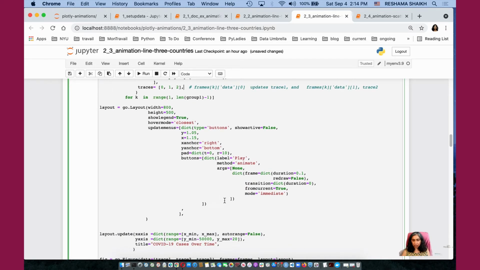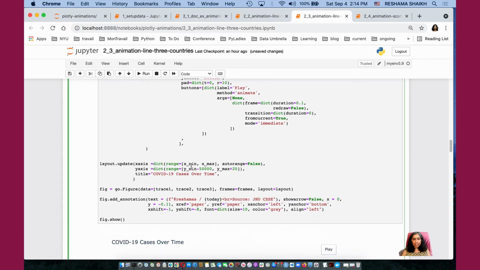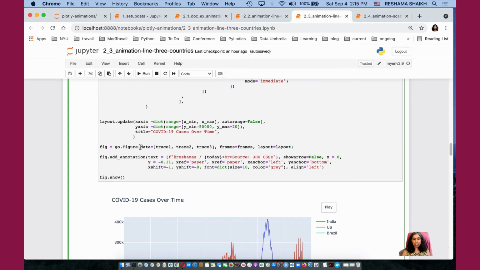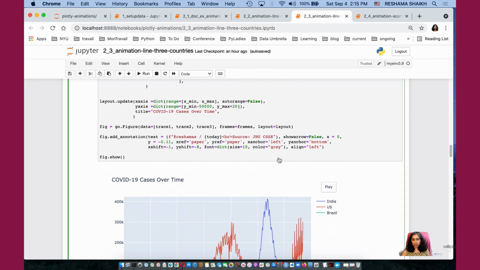This part did not change. And this is where the minimum for the x-axis is and the y, and you can adjust it as you wish. And this is the title. And in the figure where it specified what data is going into the graphs, it was trace 1 and 2, but this time I added a trace 3. And the frames equals frames, and the layout equals layout, right?